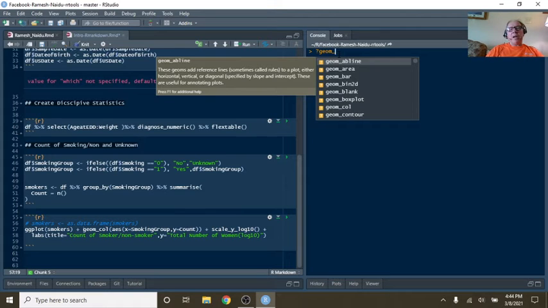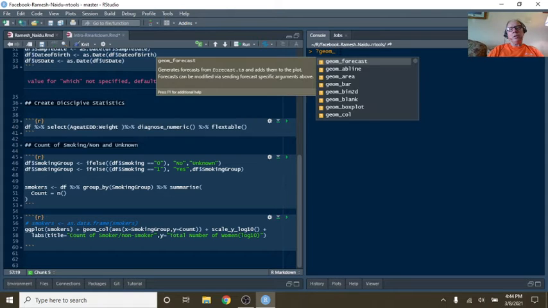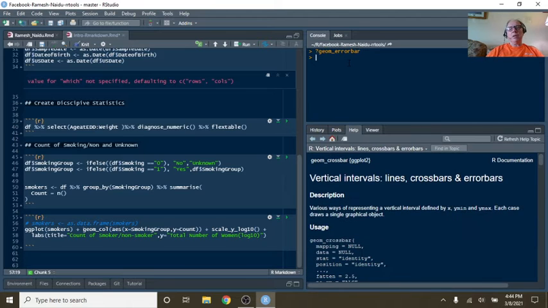Well, if you want to find out what a geom is, the help function is invoked with the question mark. So we want to say, well, what is geom underscore error bar? Vertical intervals, lines, crossbars, and error bars. Various ways of representing vertical intervals defined by x, y min, and y max. Each case draws a single graphical object.